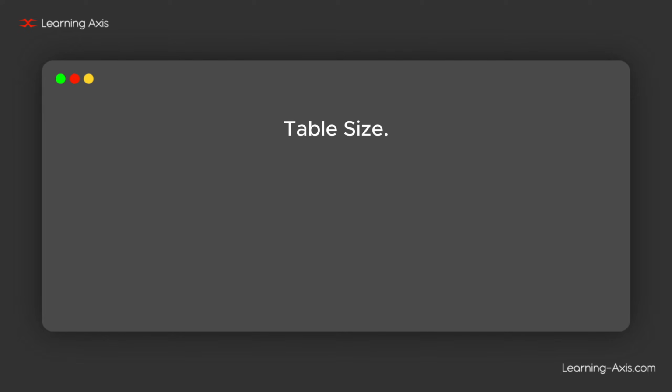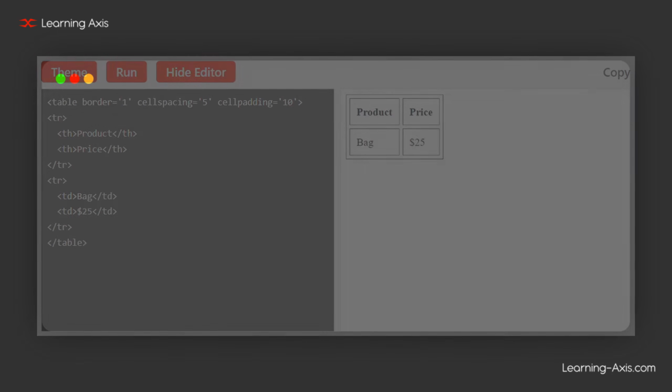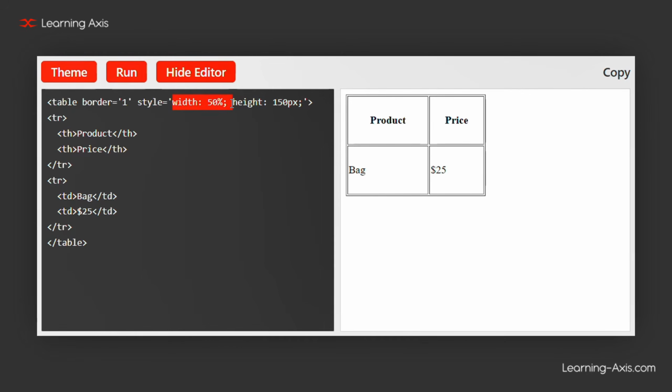Now, let's see table size. The size of a table can be controlled using the width and height attributes, or CSS styles. Let's set a custom size for our table. In this example, the table width is set to 50% of the page, and the height is fixed at 150 pixels.